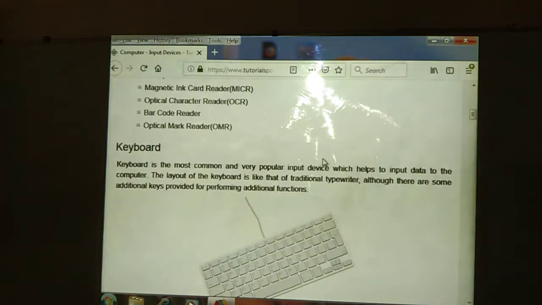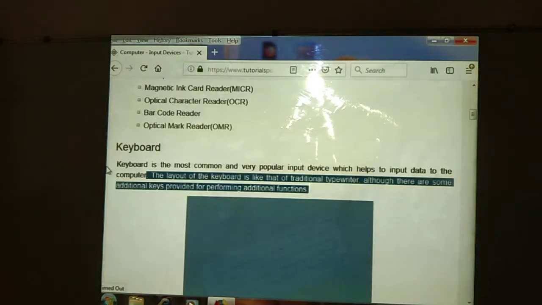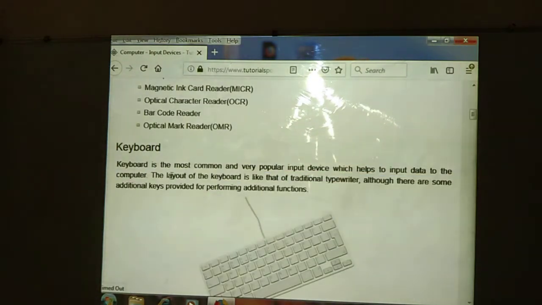This is the keyboard. The keyboard is the most common and very popular input device which helps to input data to the computer. What is the use of this? We are inputting the data. The layout of the keyboard is like a traditional typewriter. It should look like a traditional typewriter.